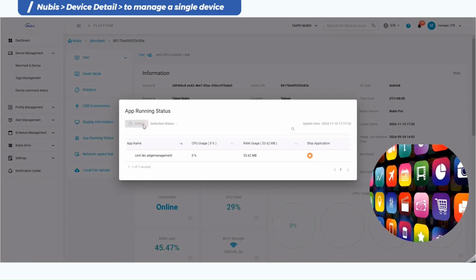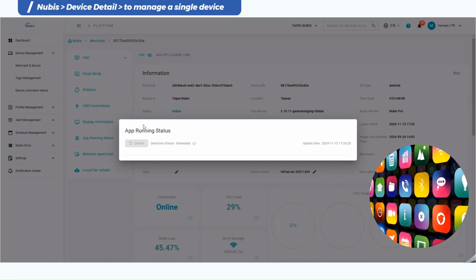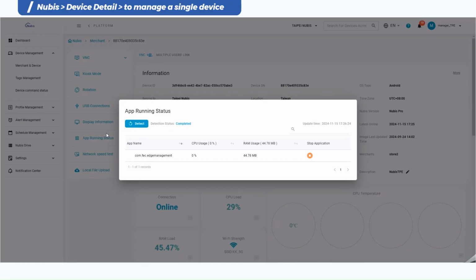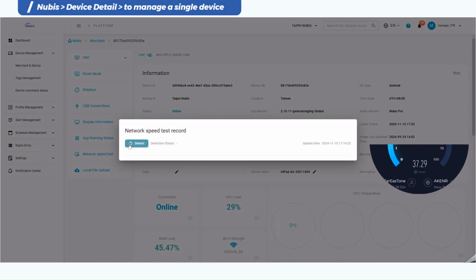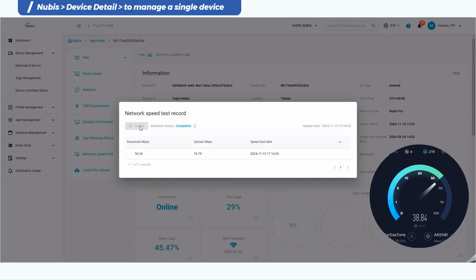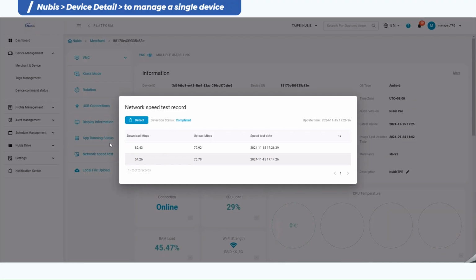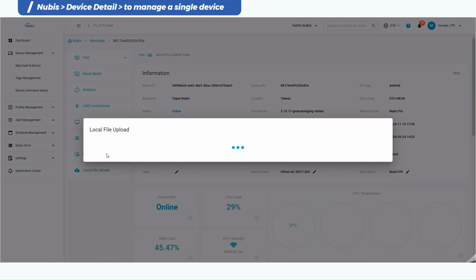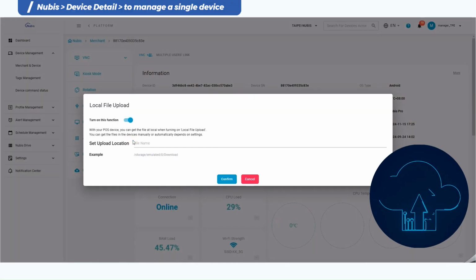App running status, to get information about app name, CPU usage, and RAM usage. Network speed test, to view current network status of the device. Local file upload, enabling users to get the files they need from the terminal.